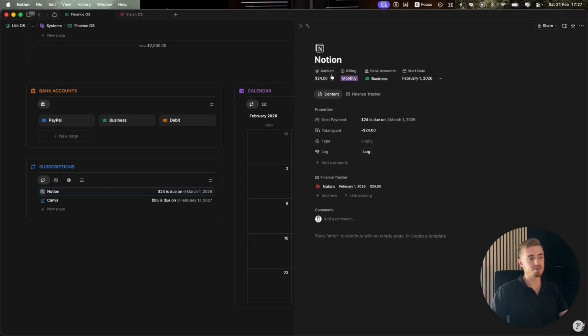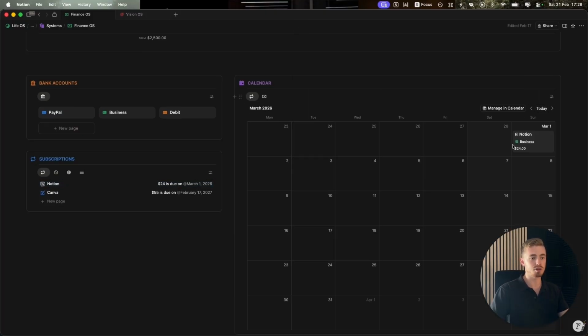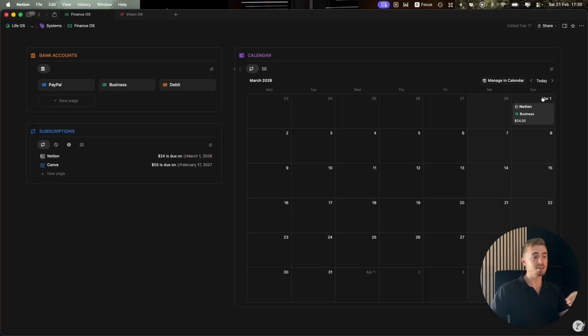And once you've added in that information, this next payment formula will automatically update. So as you can see here, the start date is the 1st of February and it's a monthly billing cycle. That means the next payment is going to be 1st of March and it is going to be $24. So the next payment date will automatically update and show here on your calendar. So once we approach the 1st of March, this subscription will move to the 1st of April. So you don't have to do anything. This will automatically update. The only thing you have to do is just create the subscription and then also make sure that your subscriptions are logged to your finance tracker by literally just clicking this button.